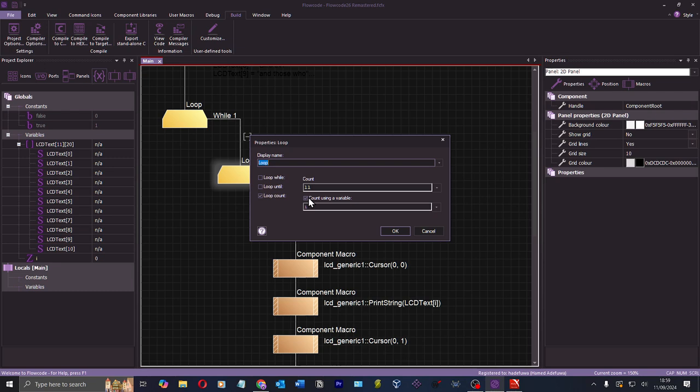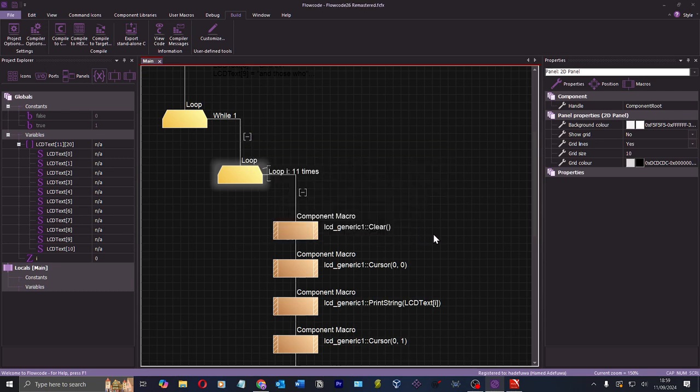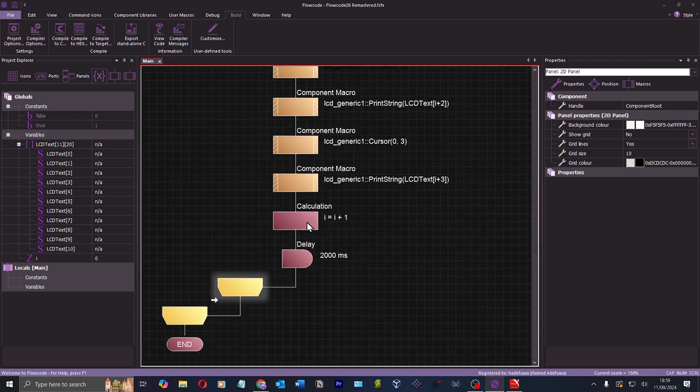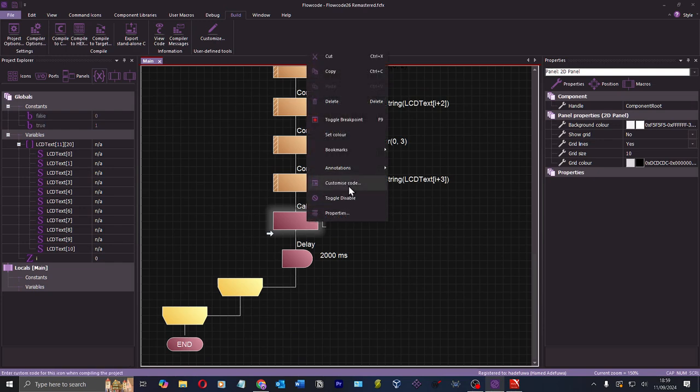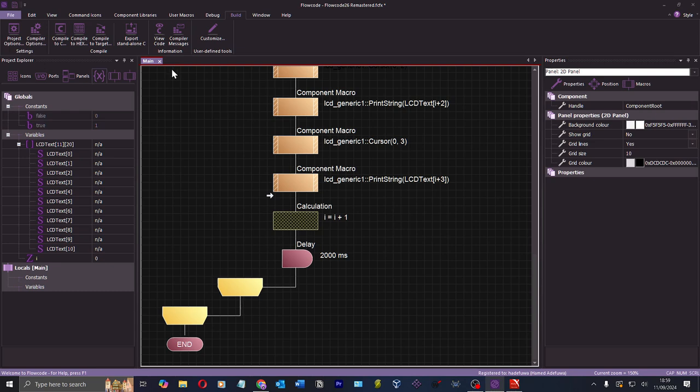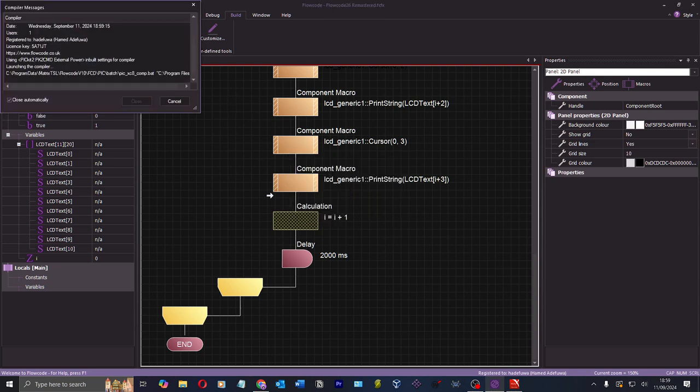And I think I don't need this I++, so I'll just comment this out. I don't know how to do it. Toggle disable. There you go. Let's try that one more time and then we'll wrap this video up.